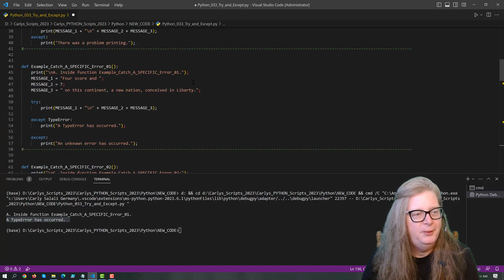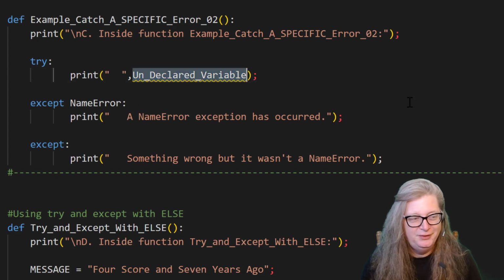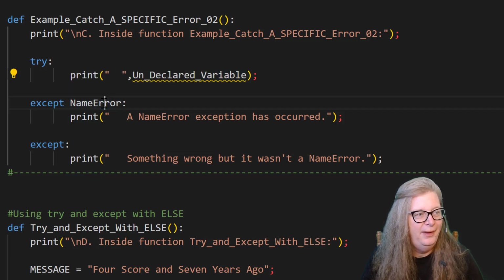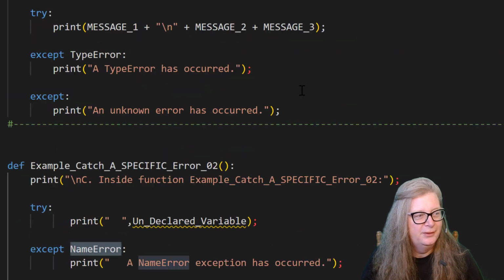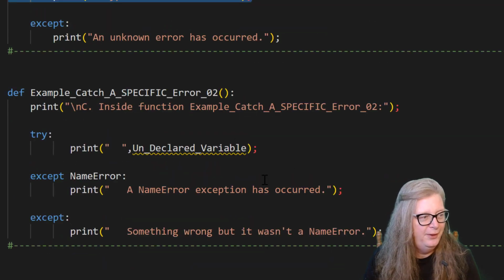Okay, so here we have an undeclared variable. We haven't defined it, we haven't declared it, and that would generate a NameError exception. So we're going to specifically catch that, a NameError. And just to show you, let's copy and paste this. So we have one for a NameError.